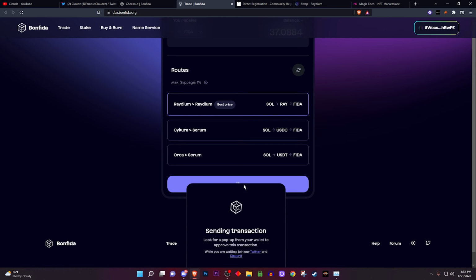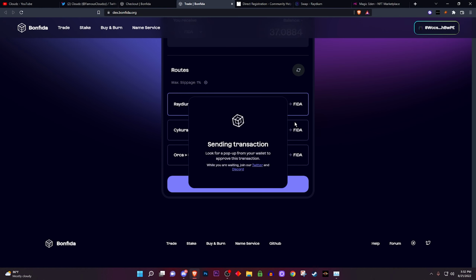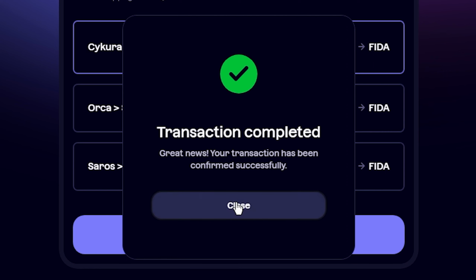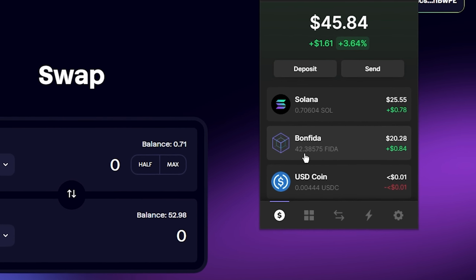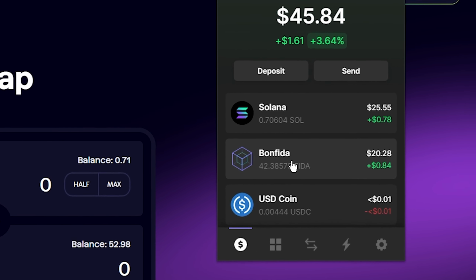All right, so I'm going to click on swap right here. Of course, click on approve anytime you can. All right, make sure you approve the transaction. Boom, transaction complete. Click on close. So now when I check my wallet, you can see right here that I have enough actually to purchase my domain name. I have 42 Bonafide token or FIDA.